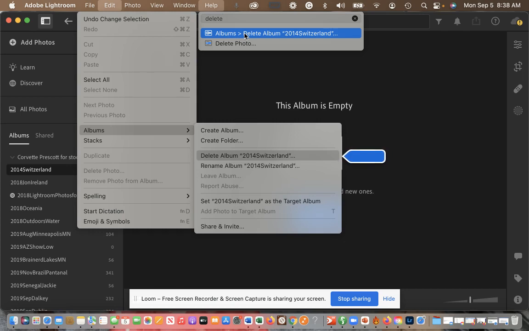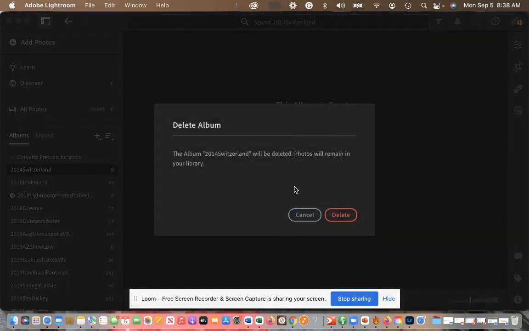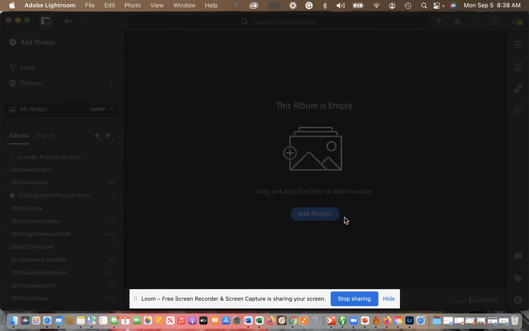So this says if I go to Edit and then Albums and then Delete the album, that will take care of it. So I want to do just that, because the album is now empty, it will be deleted, and the photos will remain in my library. I actually want them removed from the library too, but I'll work on that separately.